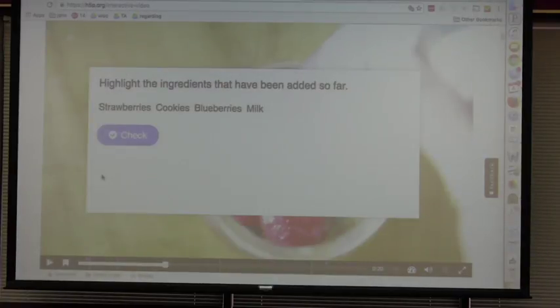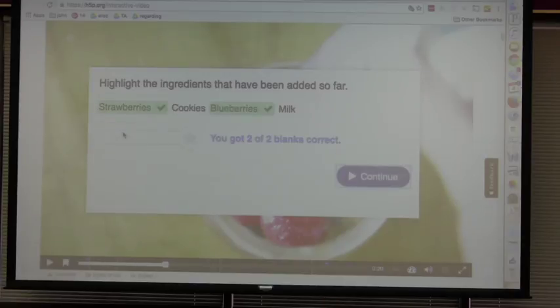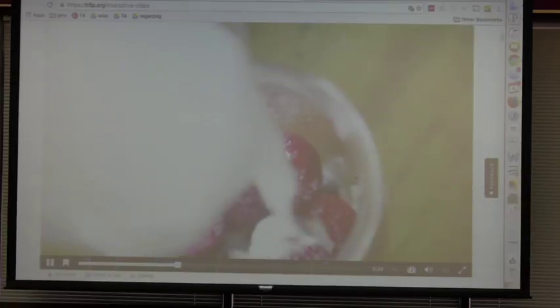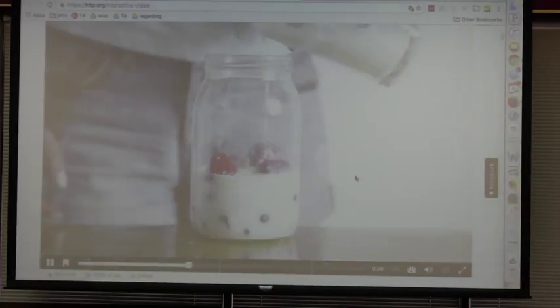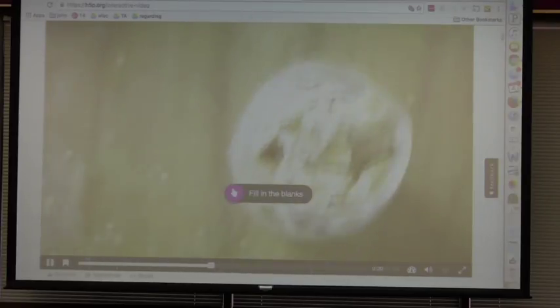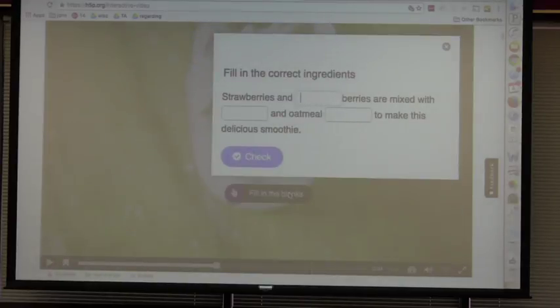Strawberries. All right. Highlight the ingredients. Blueberries and strawberries. This is a hotspot thing, okay? There you go. So, check? Yes? Yay! Couple of crunchies in there. That was honey. What are we making? Strawberries and blueberries. Berries are mixed with honey. Milk. Yeah. And oatmeal. Cookies.